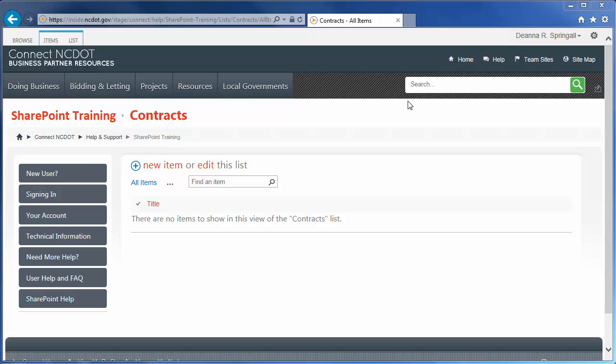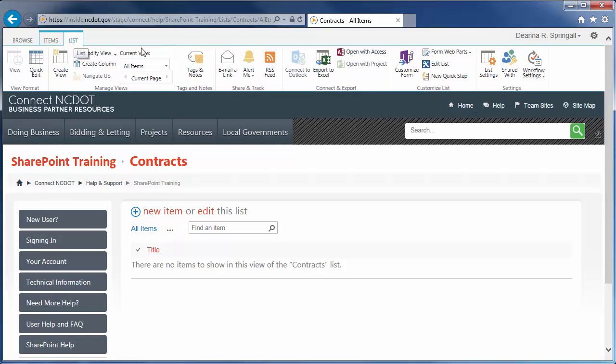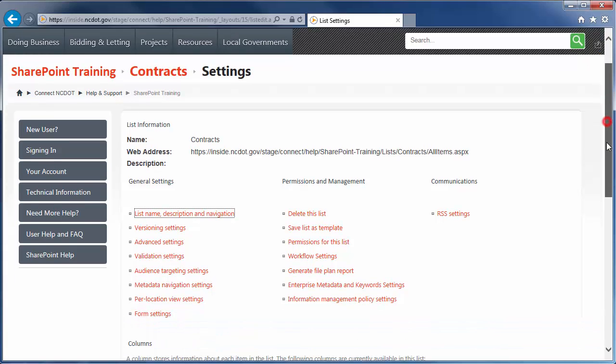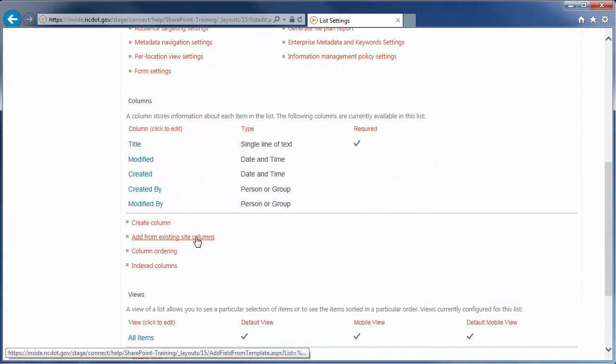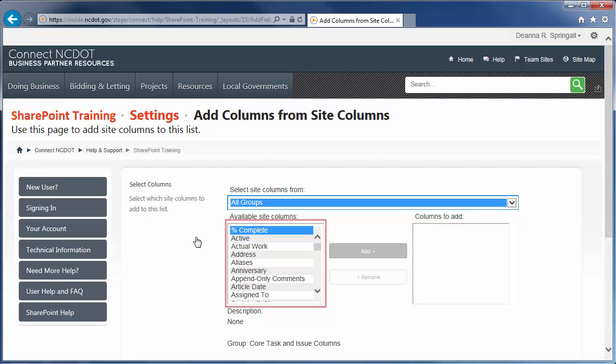Here's the contracts list with the default column of title and the default view of all items. Click the List tab and List Settings. In the Columns section, click Add from Existing Site Columns. You can scroll through the entire list of site columns to find the columns you need, or if you know which group the column belongs to, click the group name.